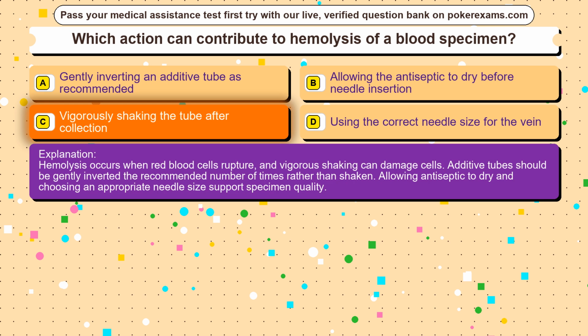Hemolysis occurs when red blood cells rupture, and vigorous shaking can damage cells. Additive tubes should be gently inverted the recommended number of times rather than shaken. Allowing antiseptic to dry and choosing an appropriate needle size support specimen quality.